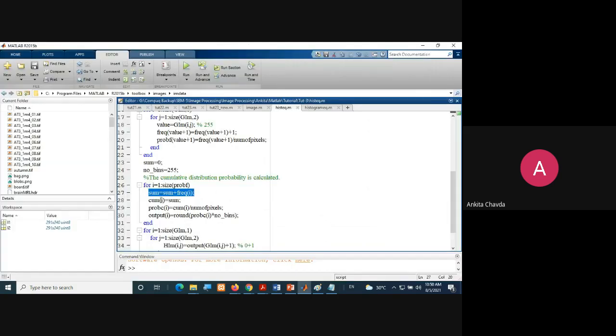What we are doing is sum is equals to sum plus frequency of I, right? So this is how I'm finding first the frequency. Then I'm taking the summation value, right? That is into CUM of I, because that is what I'm finding for that particular gray level. So suppose I'm finding this for 0th gray level, then first gray level, and so on. So that summation would be here in my CUM of I.